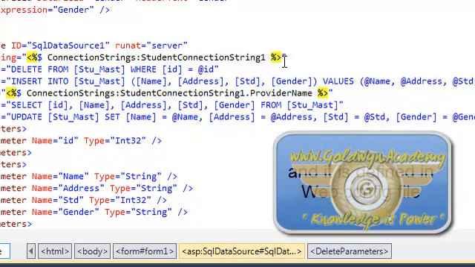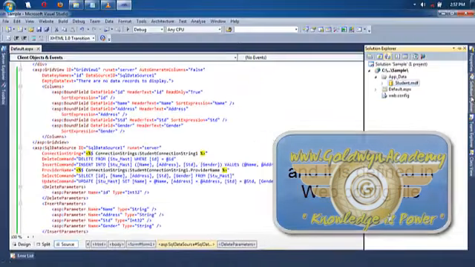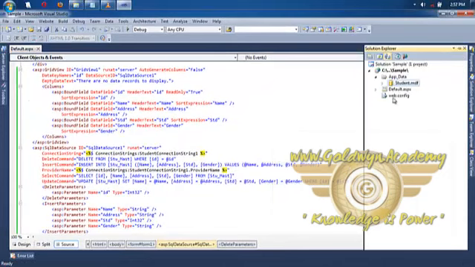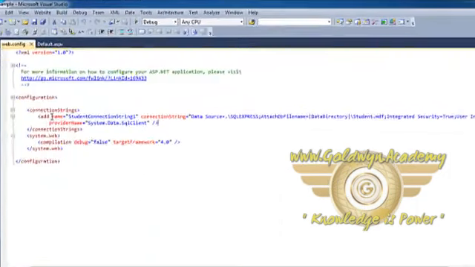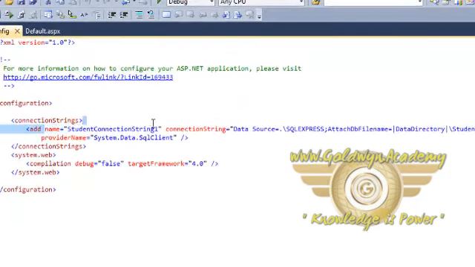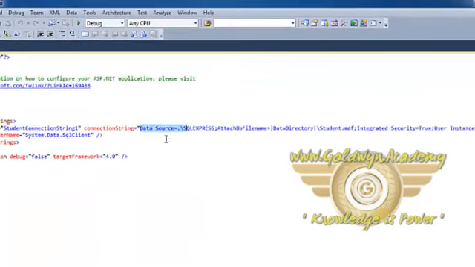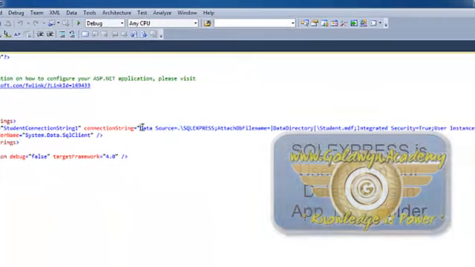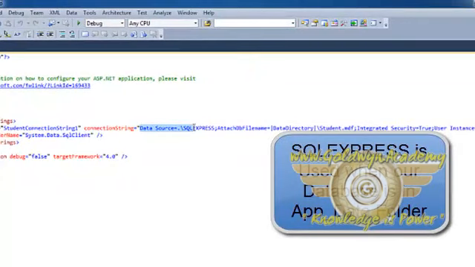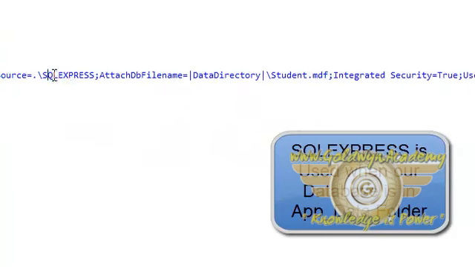This string is from the web.config file. So let's go to Solution Explorer and open the web.config file. There is one connection string, StudentConnectionString1. The complete path of the database in the App_Data folder is given in the connection string. So SQL Express is needed.